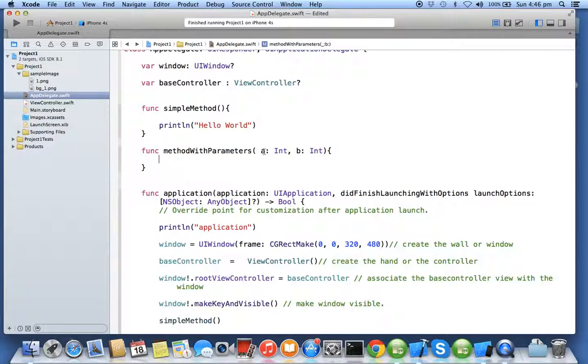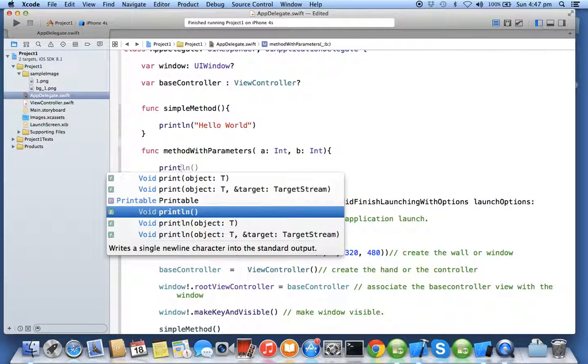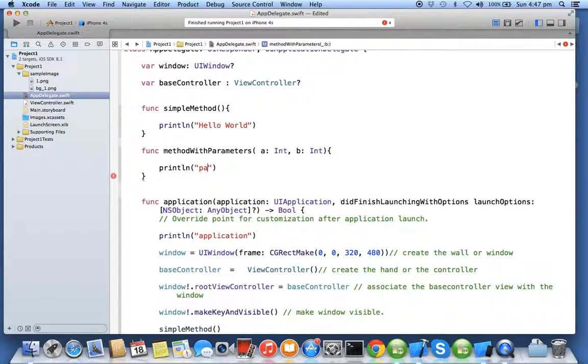So if you see, when you send the parameter, the variable name comes first, which we call the internal parameter, colon, followed by the type. So in Swift we don't use primitive types with a small i, we use Int with a capital I, Float with capital F, then Double with capital D. Now here I'll say println parameters sum is backslash, a plus b.